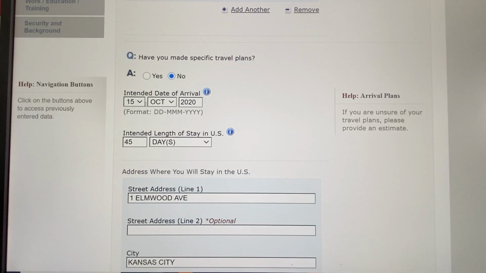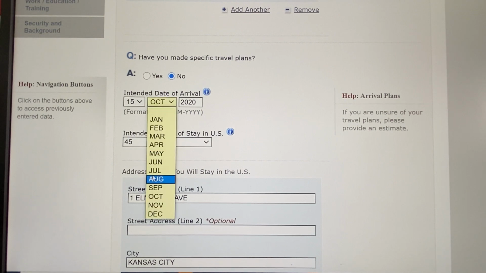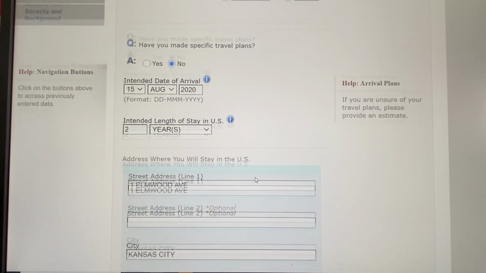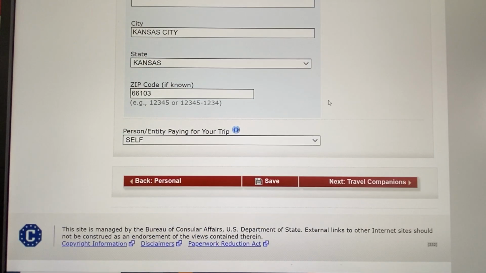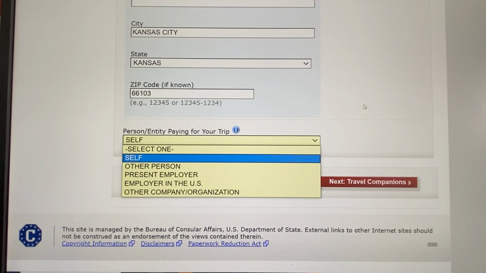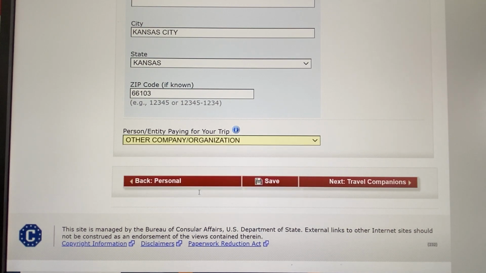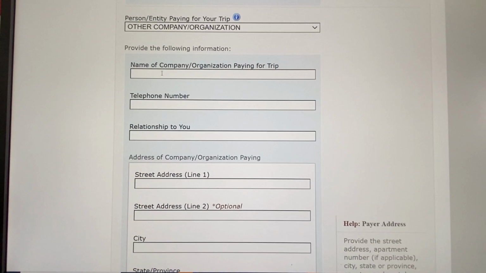When do you plan to come here? Maybe the 15th of August, maybe that is when school is going to open. How long are you going to stay? It will be a number of years, maybe the program is 2 years in the US. Let's say I'm giving an example. That is the address, let's say the school address. Then who will be paying? It will be another organization, for instance the university, maybe University of San Diego. I mean, you need to have the number. So it will be the sponsor.